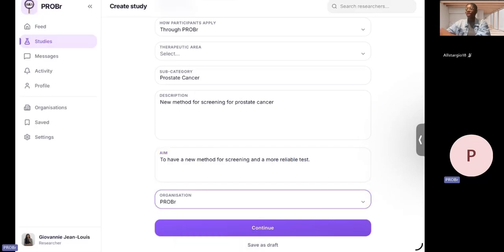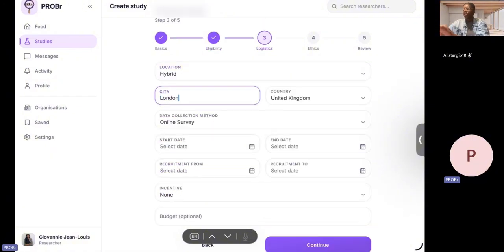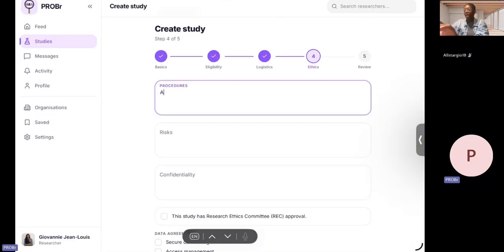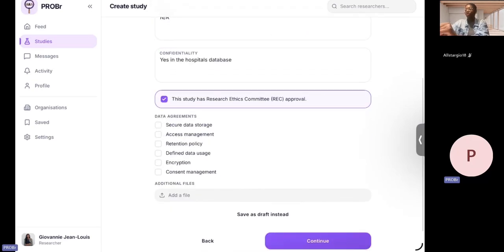So whenever you create a study, you do have to have an organization associated with it. So if you are affiliated with a university, a hospital, or if you are independent, you will have to ensure that that organization is registered on the platform. Speeding through this video again, I'm just filling in the fields that you would normally fill in order for participants to be able to identify what this study is about. This is research ethically approved. And just mind you that if you do check this, we will do a background check.